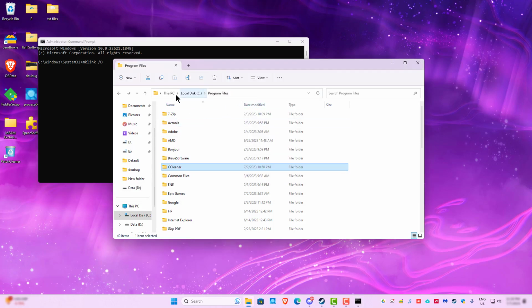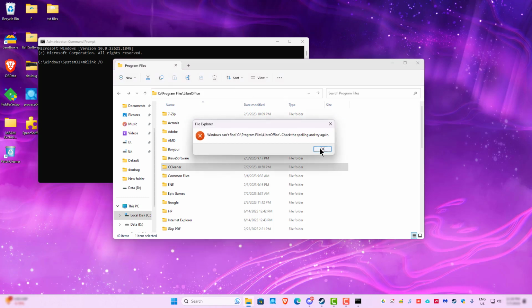So if I click up here in the path that we went to, we can see it's C Program Files. I'm going to add that last little bit of what was there originally to it. In this case, it was LibreOffice. It's not there anymore, but I just need this on my clipboard. I'm going to highlight that whole path, and copy it. If I try and go there right now, it's not there.